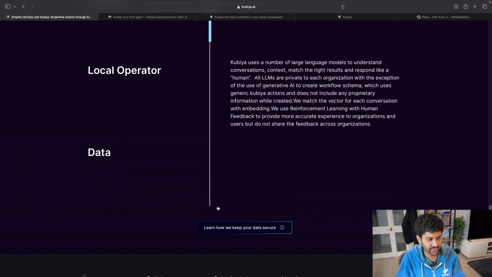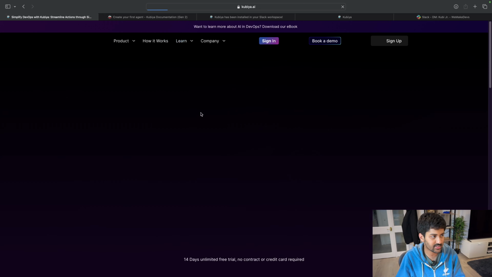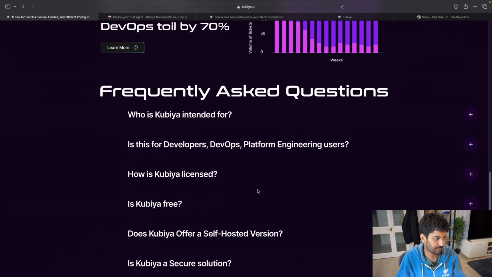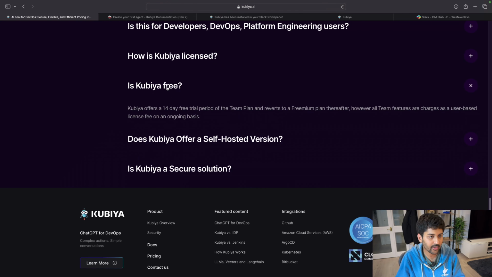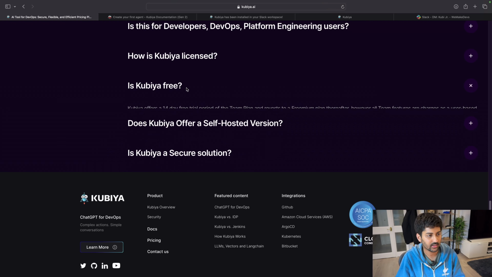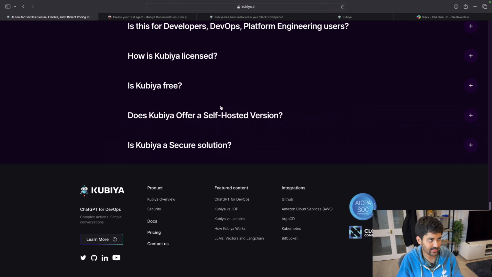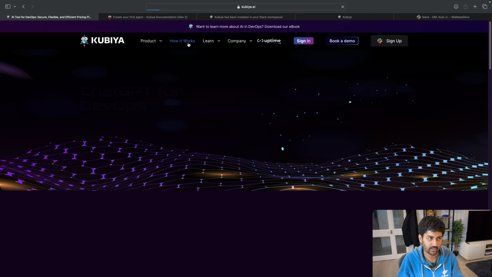Under the hood, if you're interested in checking it out, make sure you do that. Since it's an AI tool, you can check out the security page as well if you're concerned about that, and how they work, and how you can get started. You can check out the freemium plan as well, and the user-based license fee also, and the documentation and about the company and everything.